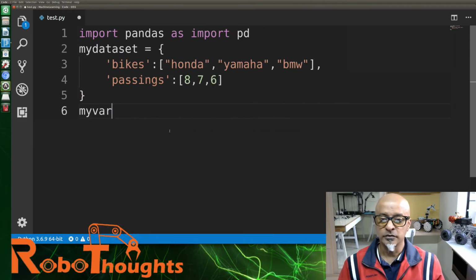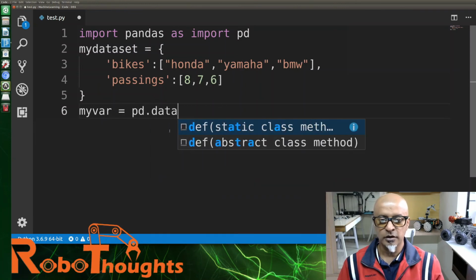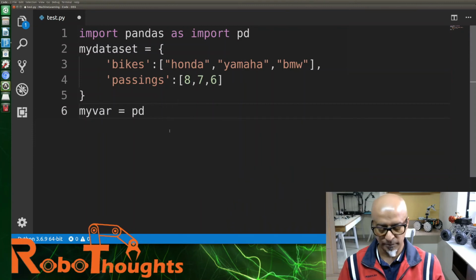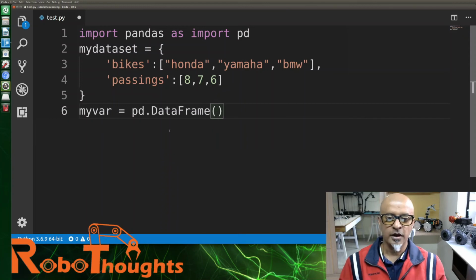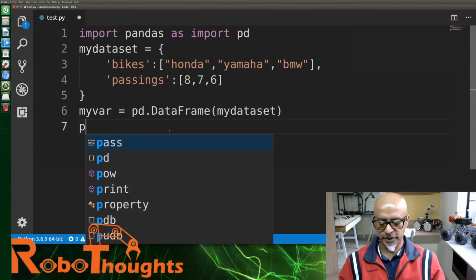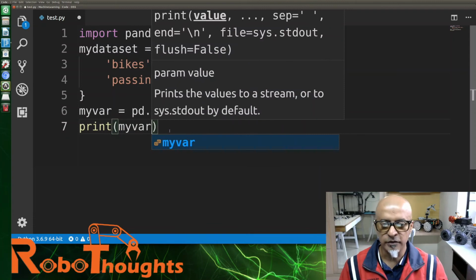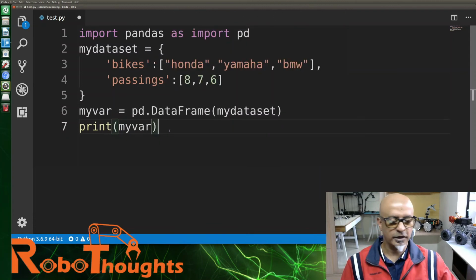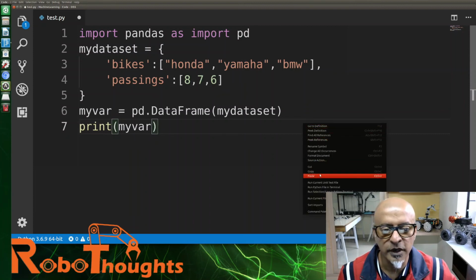My var, my variable is equal to pd dot DataFrame. And what is my data frame? It is my data set, like this. All right, and then let's print my variable, my var. Now let's see, guys, let's run this program and see what happens. Run Python file in terminal.